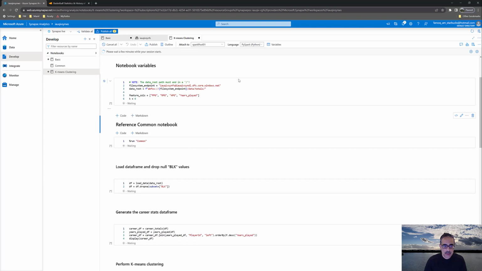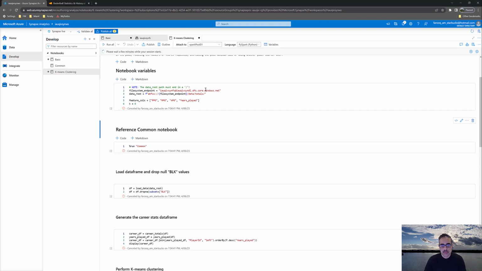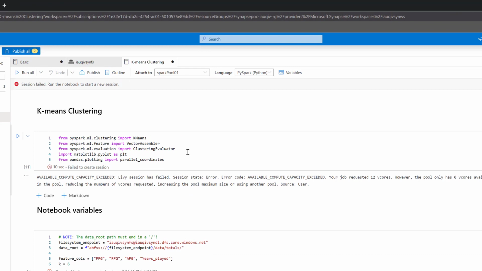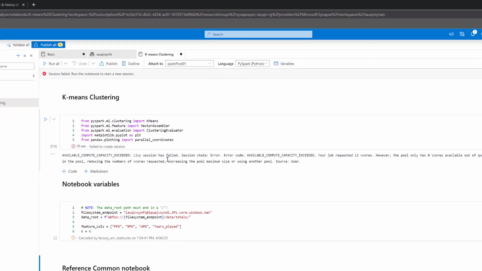And I think this should be a little faster. No, I guess I thought it would be faster because the pool already started, but it's still taking a bit. Okay, so sometimes you get this. In this case, you have to restart the cluster.